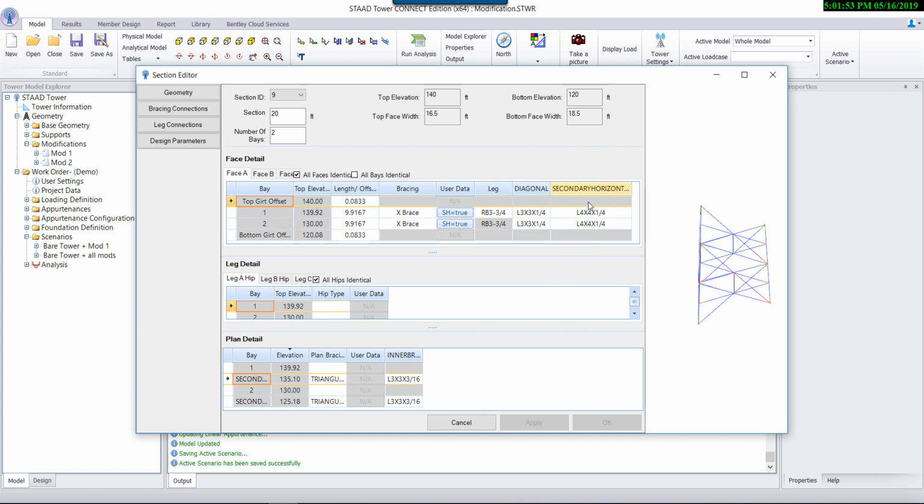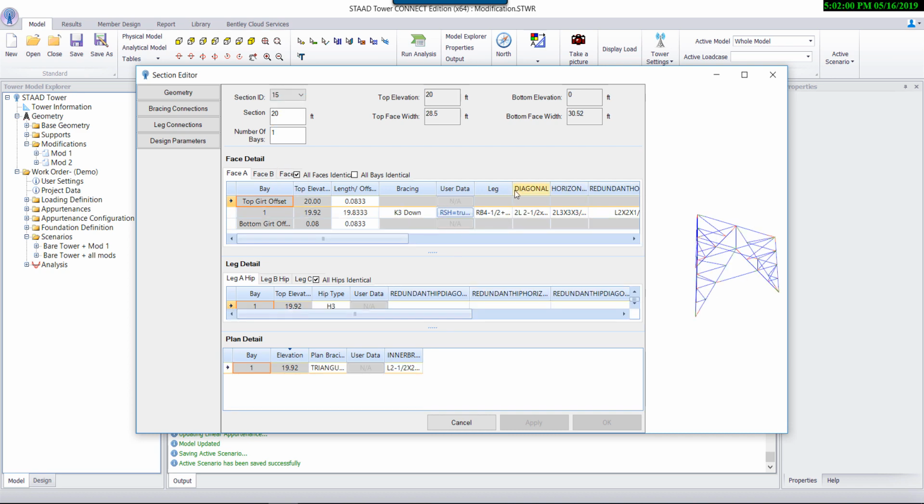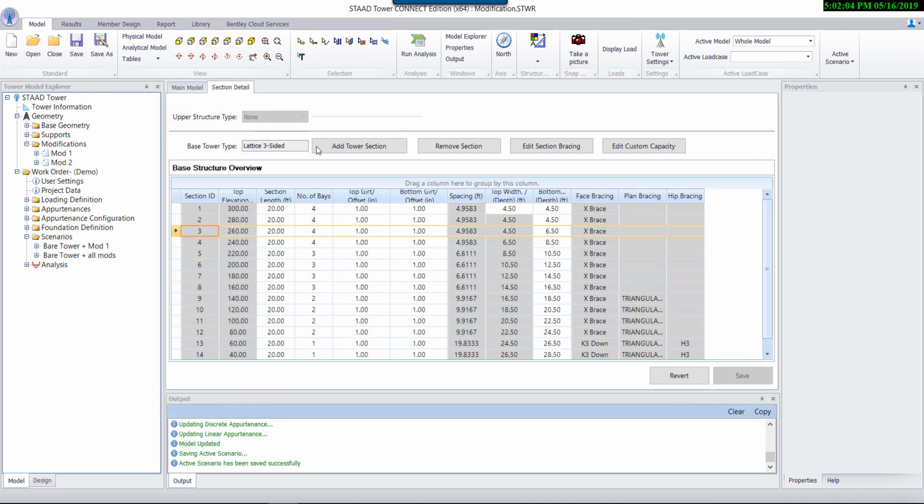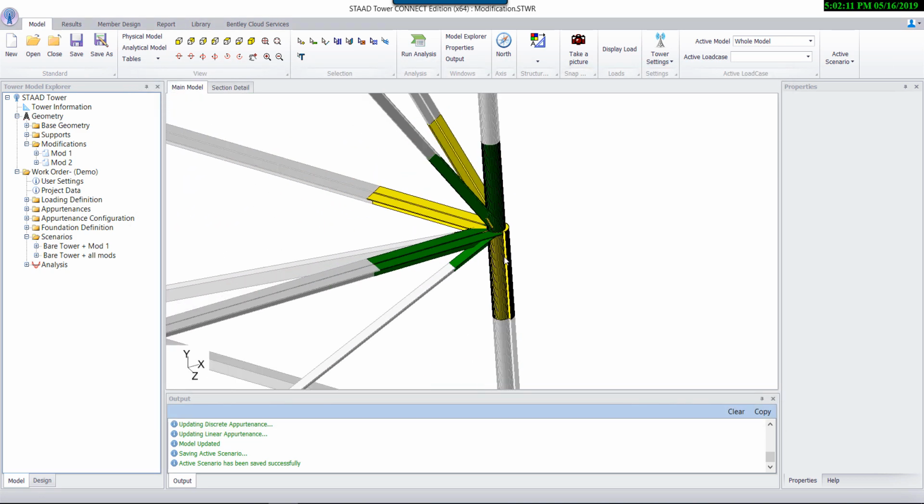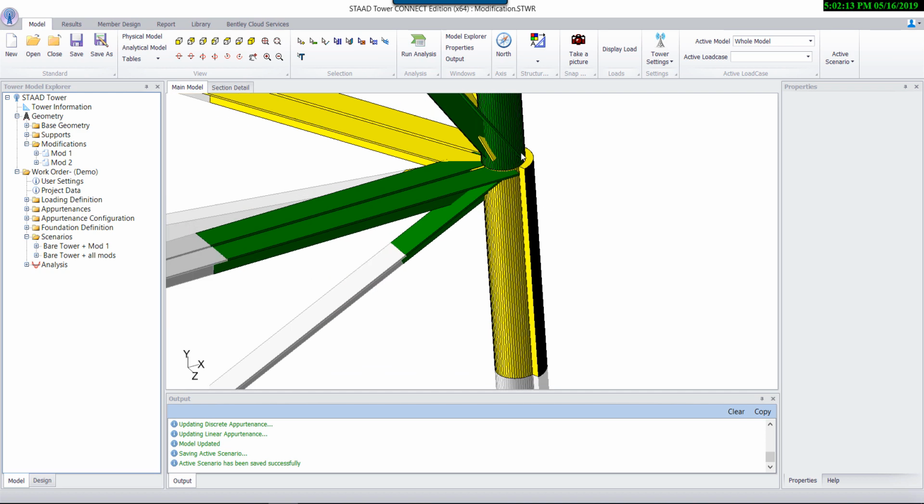Now look at panel 15. It shows a split pipe, which is an updated UPT section we created earlier. Let's review this section graphically. Here it shows updated split pipe section for panel 15.